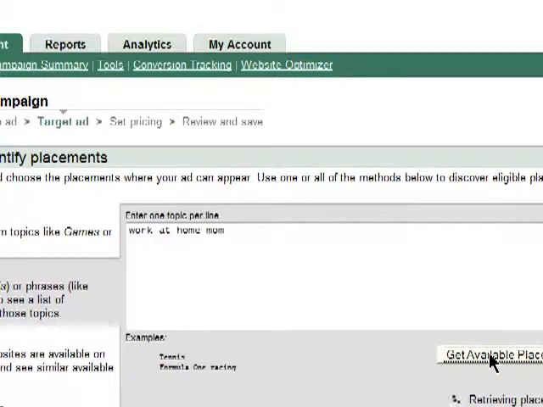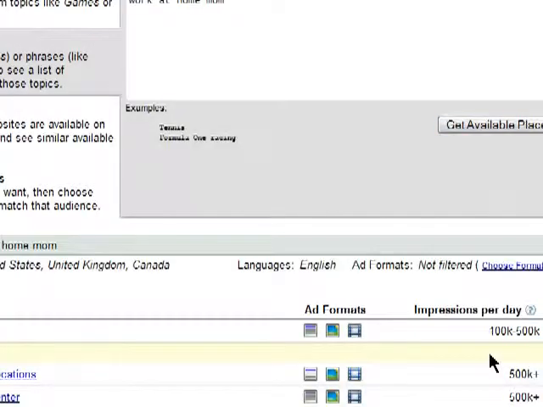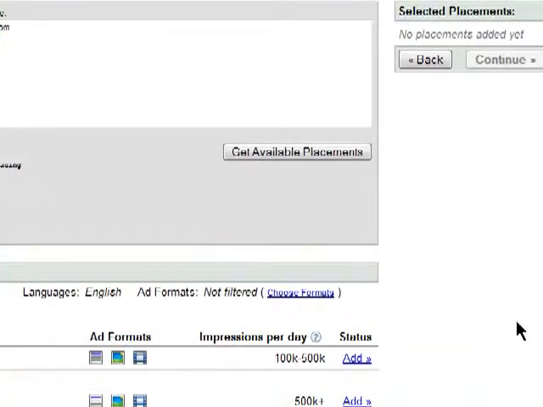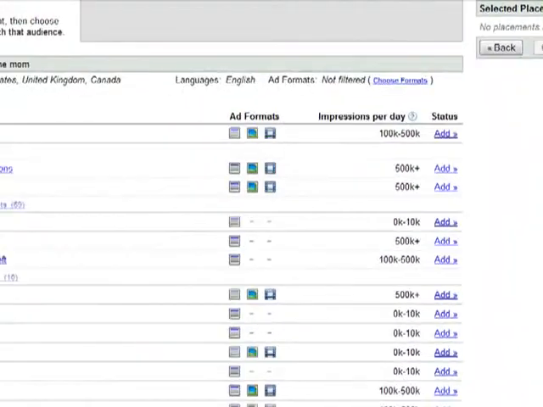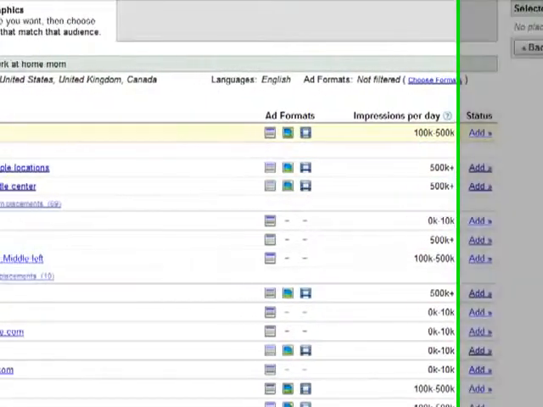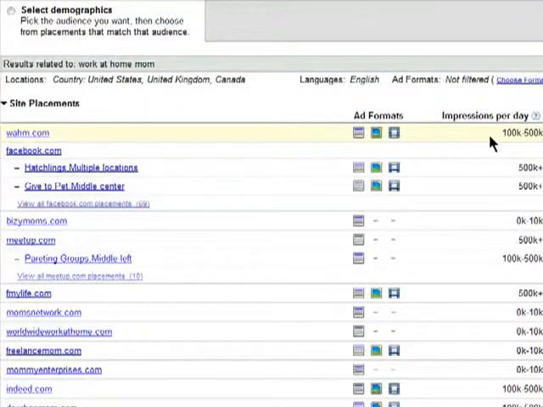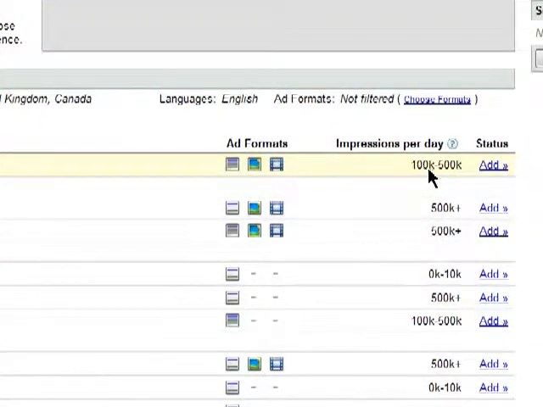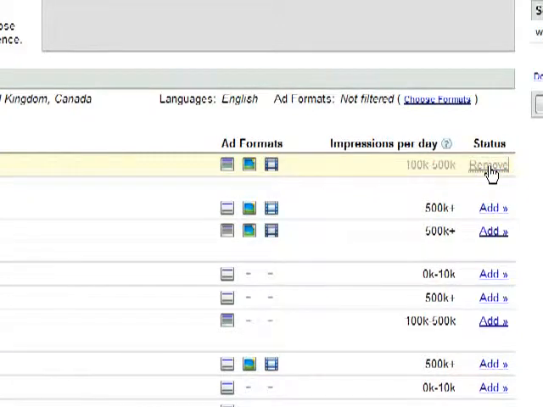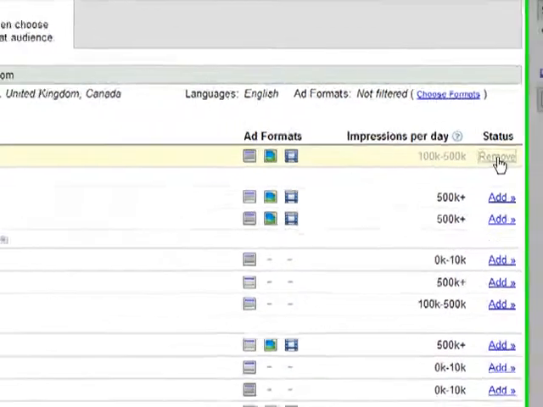What Google is going to do is search for all the websites on the internet that have anything to do with work at home moms. As you can see here, it's going to come up with quite a few. Look at this here. WHAM, that stands for Work at Home Mom. This website alone gets between 100,000 to 500,000 impressions per day. Now imagine having your ad run on that website. By simply clicking add, your ad will run on that website. Up to 500,000 people a day will see your ad. So I hope you're getting a little bit of what I'm talking about.